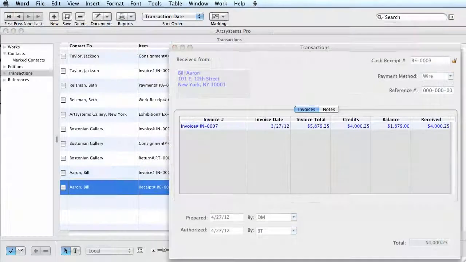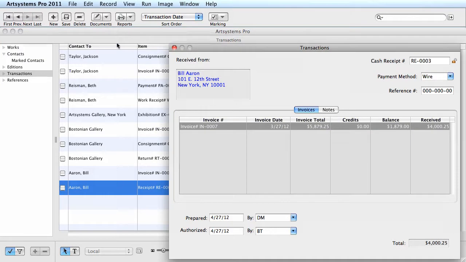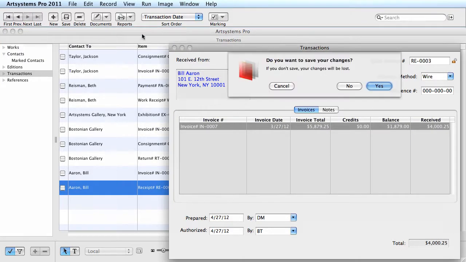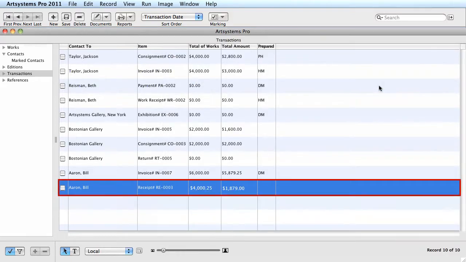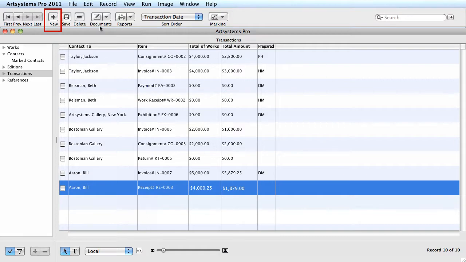You will be returned to the Transaction window, and your document will be saved with the receipt transaction. Save your work, clicking Yes to the prompt to save your changes. Your receipt will display in the spreadsheet view. To enter a second payment, just repeat the process, beginning by clicking the New button on the main toolbar.